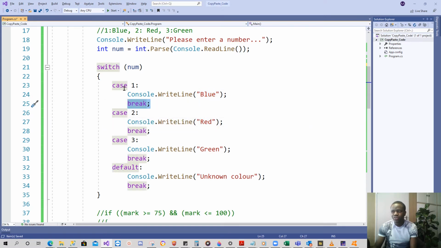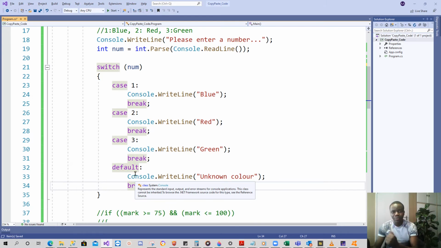But every time you use a case, you must use break to show that this is the end of the case. If number is 3, use green, break, then default is like your else, your if statement. So default is if all of those things are not true, what should happen? And that's it. So that is an example.